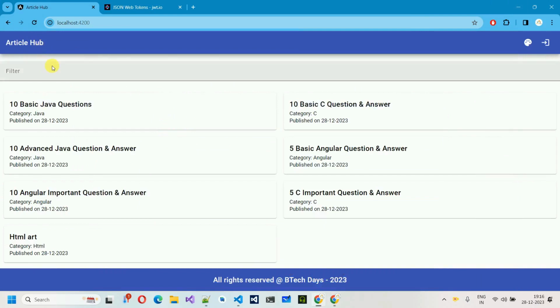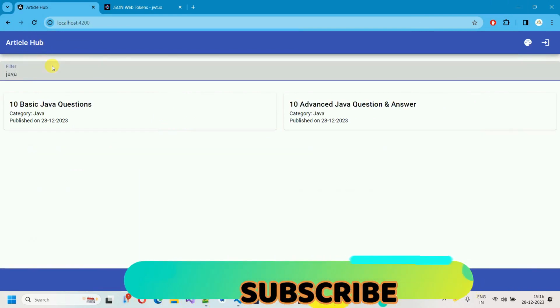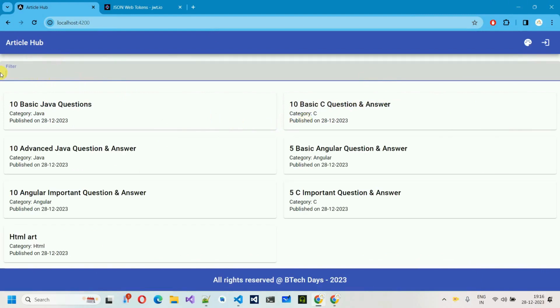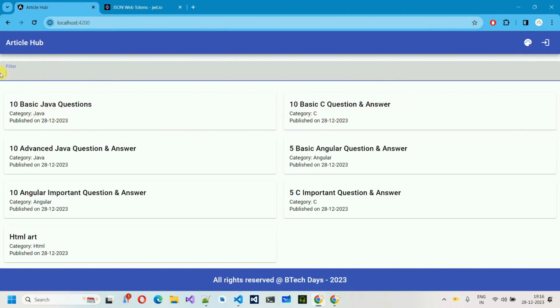Over here, we have multiple things. First thing, we have filters. If I search over here, like if I type Java, then all the articles whose category is Java will be visible here. If I remove this and search for Angular, you can see all the posts corresponding to Angular are filtered out.